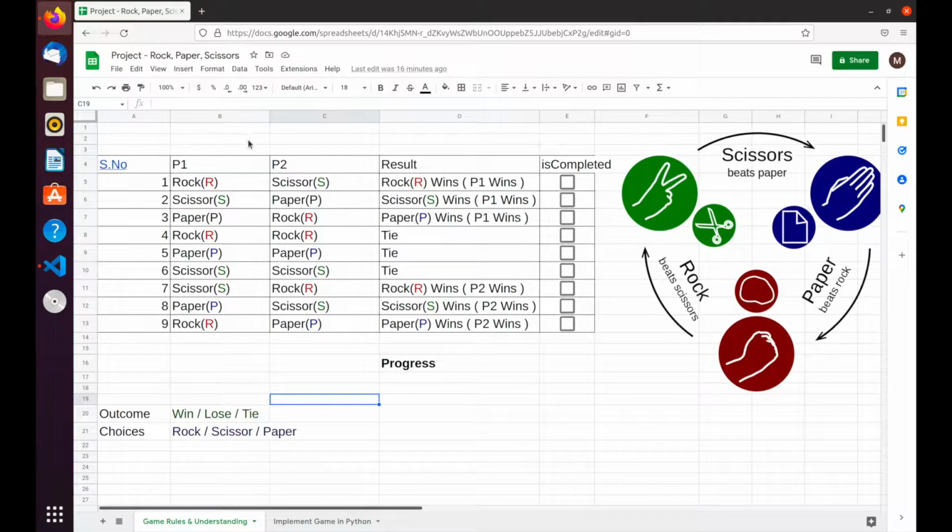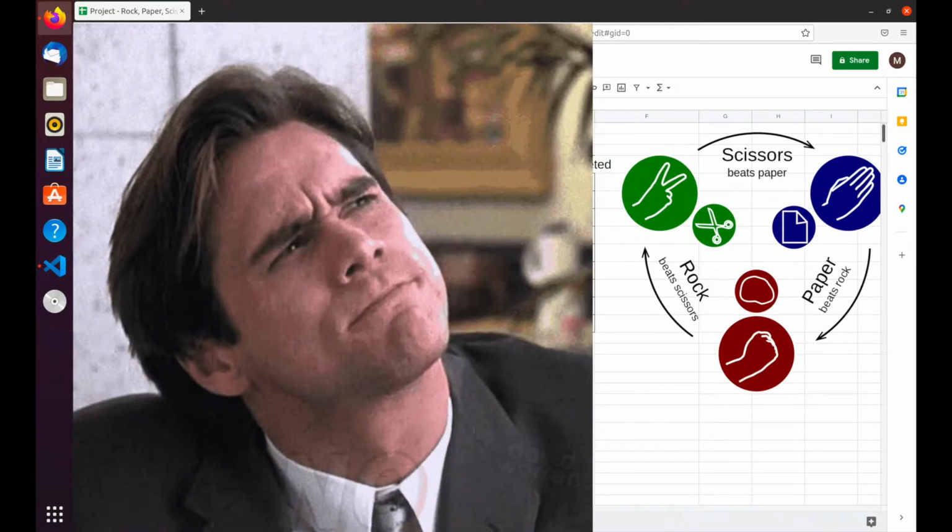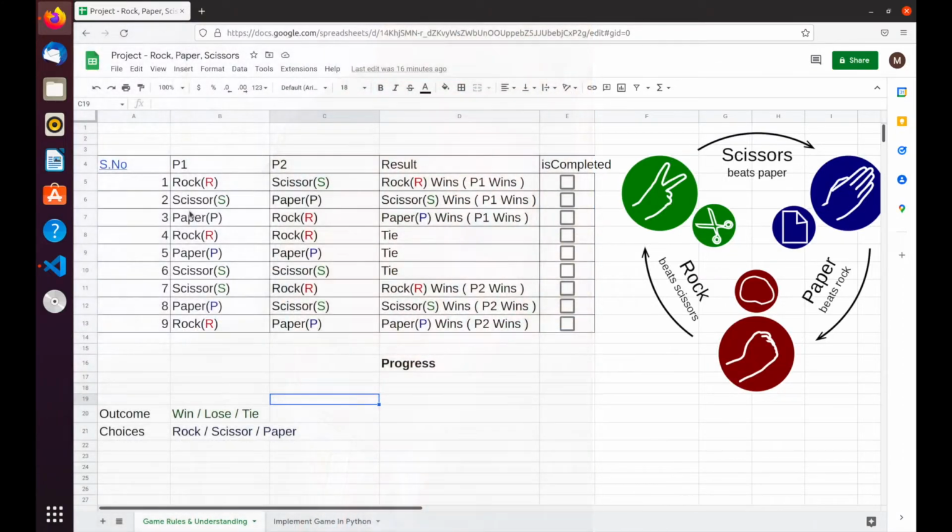Now we made a revision. Is this enough to go and start implementing this game in Python? The answer is no, because here we just covered positive scenarios. Positive scenarios in the sense that here we just took valid input. We can also have invalid inputs in the program, like the user may not give proper input.